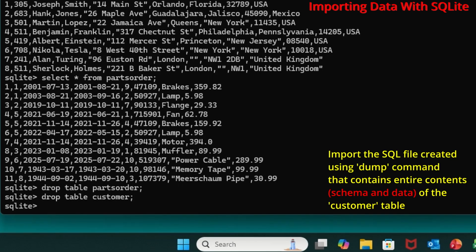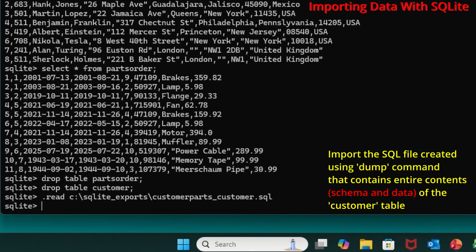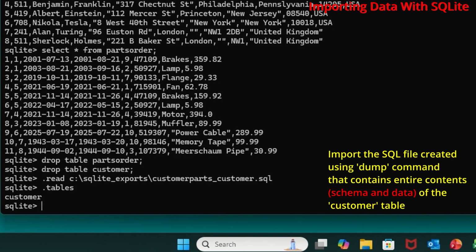Next, we will use the read command that will input the SQL file that contains the schema and data of the customer table. Then we will use the tables command that shows that only the customer table has been created. Then we will select the data from the customer table.